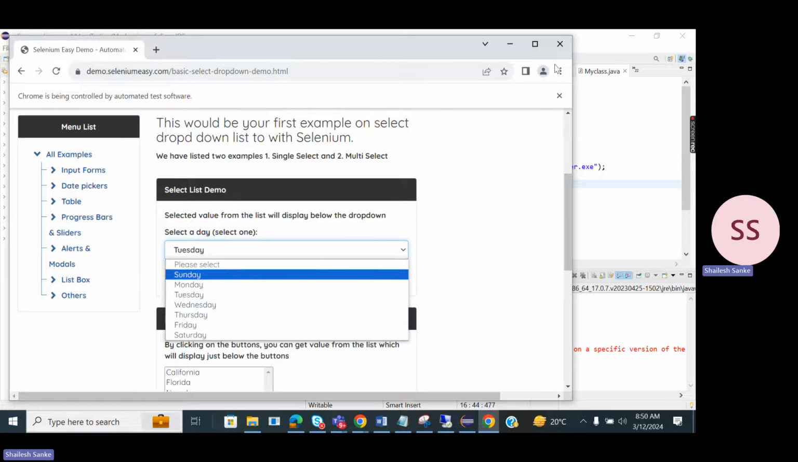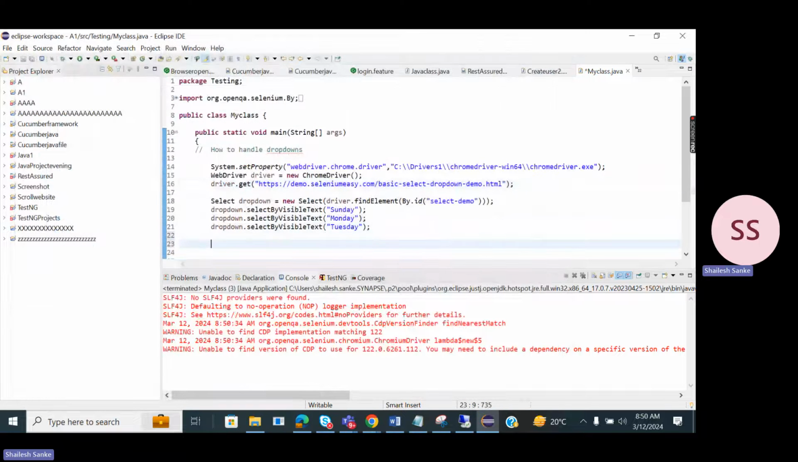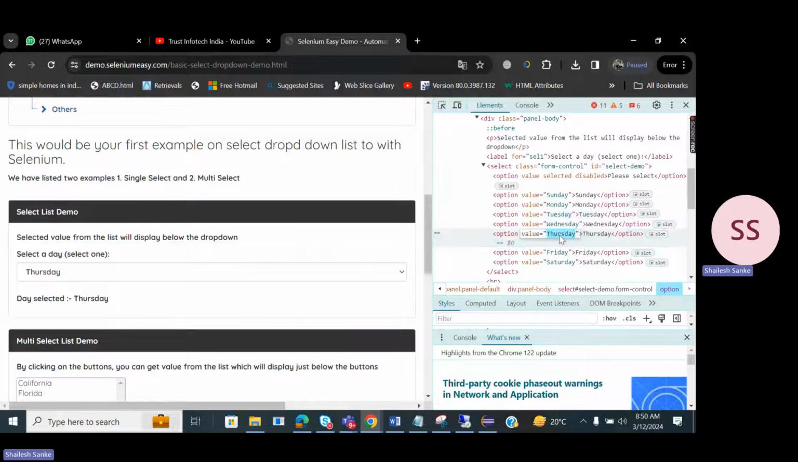I'll show you slowly as well. Okay. Now I have a second method that is called select by value. So we have the value. Suppose I am putting this Thursday.